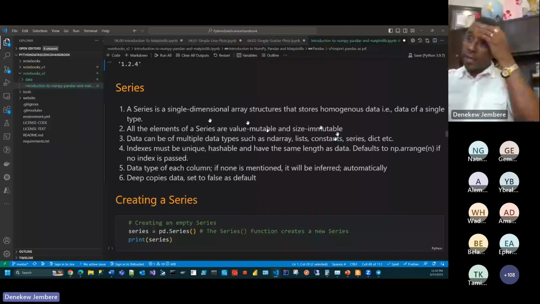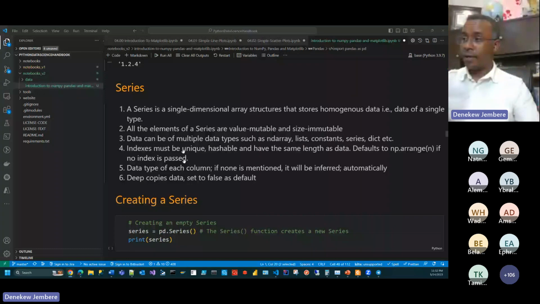And data can be of multiple data types, such as n-dimensional array, lists, constants, series, dictionary, etc. And indexes must be unique, hashable, and have the same length as data. And it defaults to NumPy arange n if no index is passed.